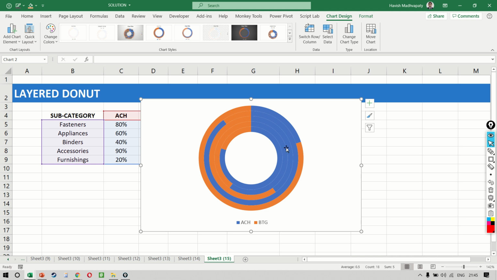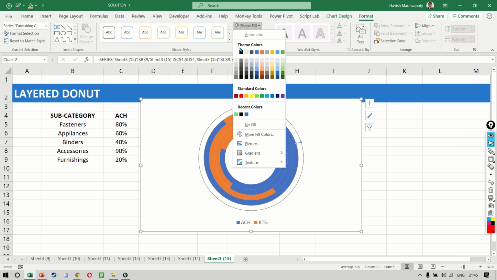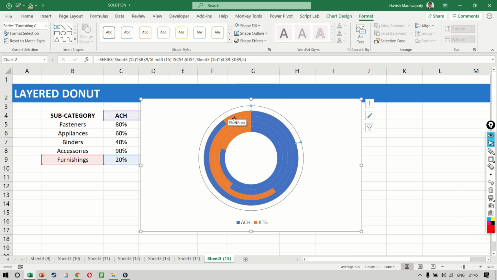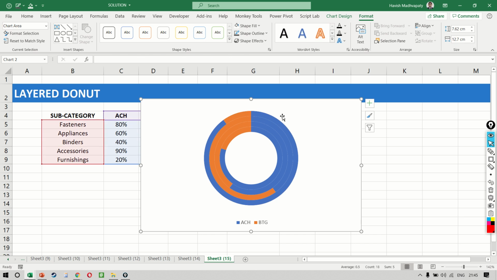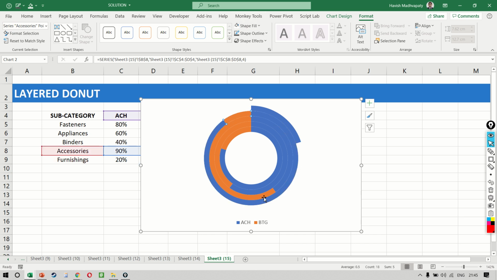And then there are 2 colors. The blue is the achievement and the orange is the balance to go. So I can click on the orange one, go to format, shape fill, and then make it white. Just like that. We do the same thing for all of the other orange bars as well. So let me do that once again. We click on the orange bar, make it white. We select the second orange bar, we make it white.